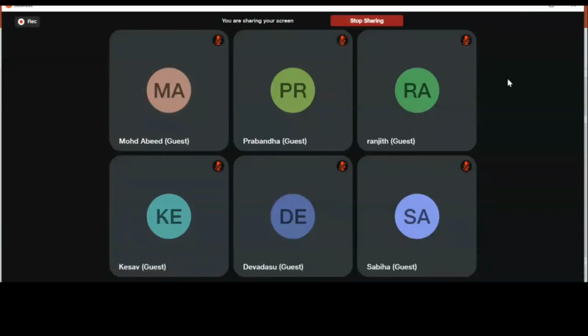Prabandh was telling something. Yeah, same thing I thought to say. It depends on the level of priority they have divided as the P1, P2, P3, P4. Okay.